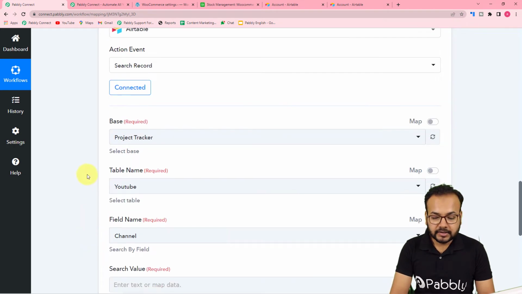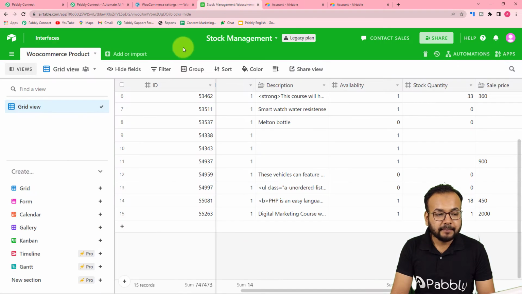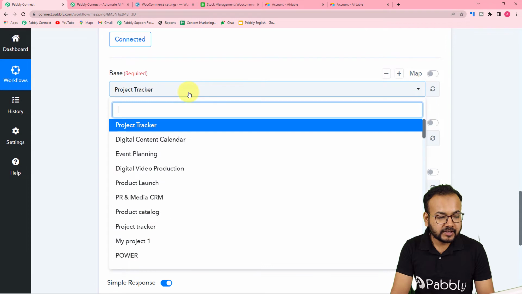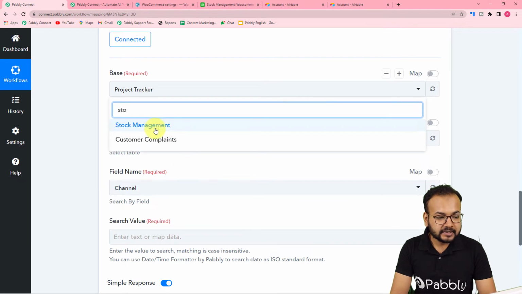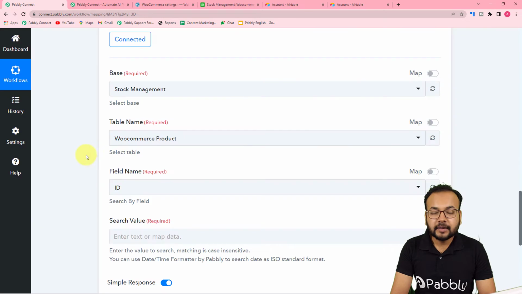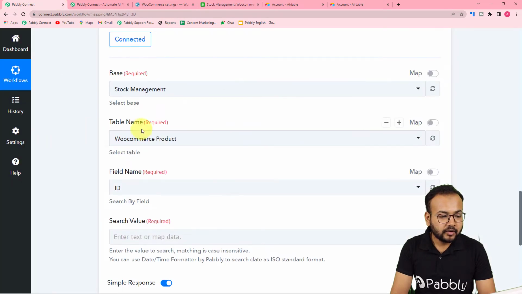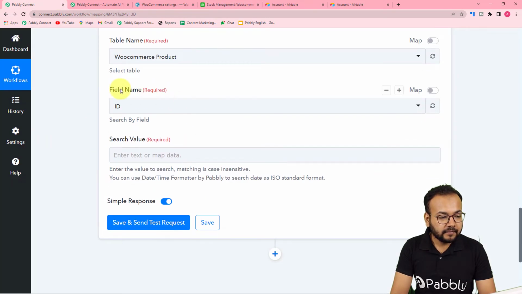Okay, now it is asking for the base's name. So the name of my base is stock management, so you have to search for your base from this list. So it will show you all the bases that you have created inside Airtable. Let me search for stock management. This is it, select it, and you can see the table name gets selected here automatically because we have only one table here named WooCommerce products. Okay, it got selected. Now it is asking for the field name and the search value.